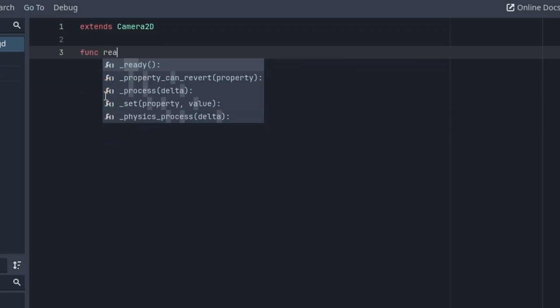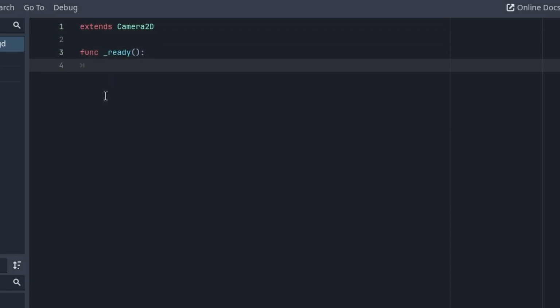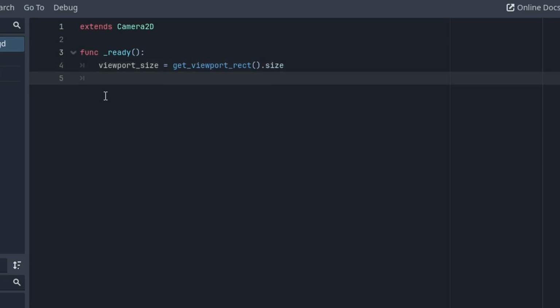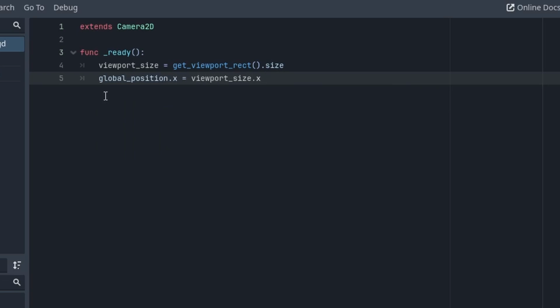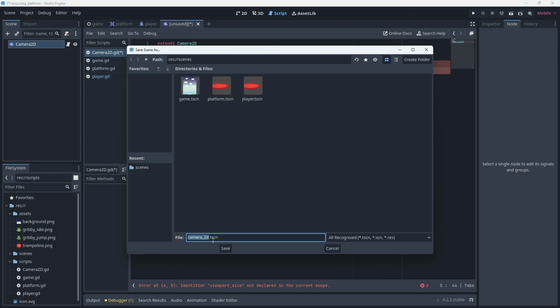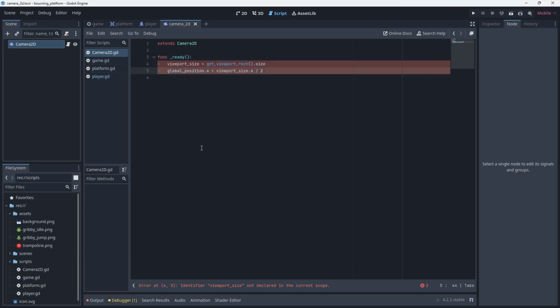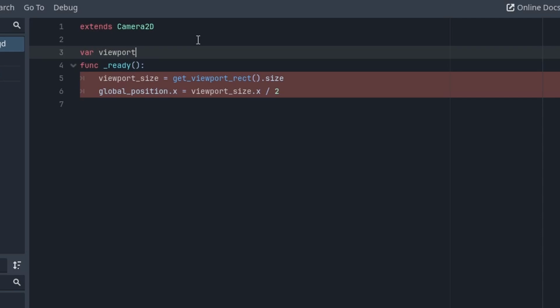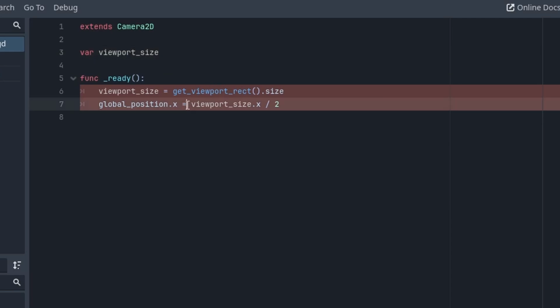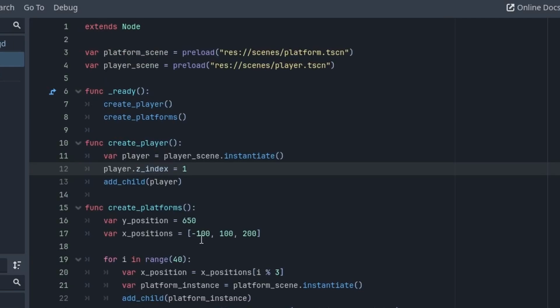So let's go ahead and add the ready function. And once the camera is ready, let's get the viewport size. We want to get the viewport size in order to set the camera exactly in the center, and more specifically on the x-axis. Now let's go ahead and save it. And in order for it to work, let's make sure that we define the viewport size variable.